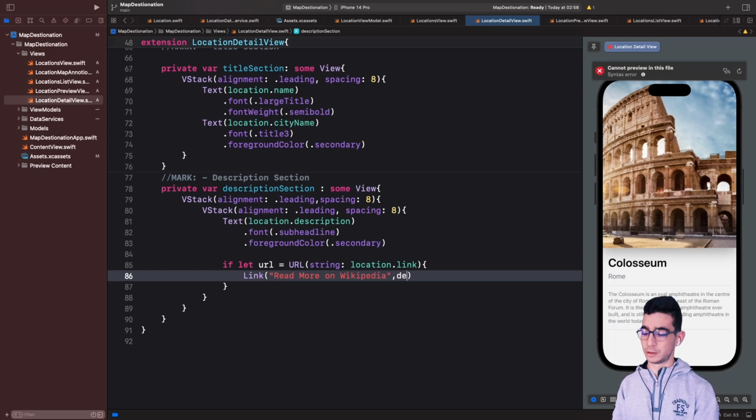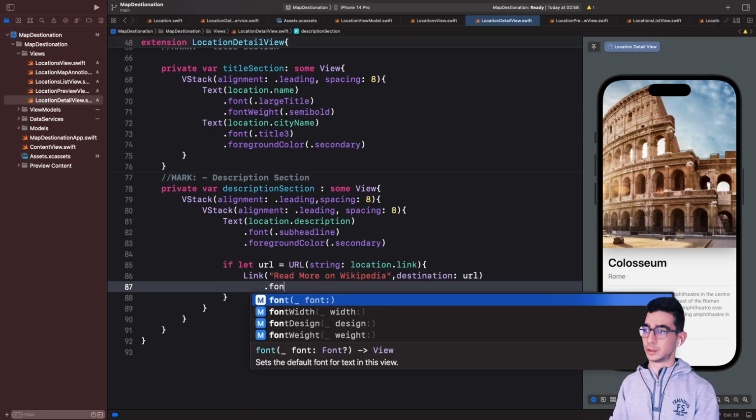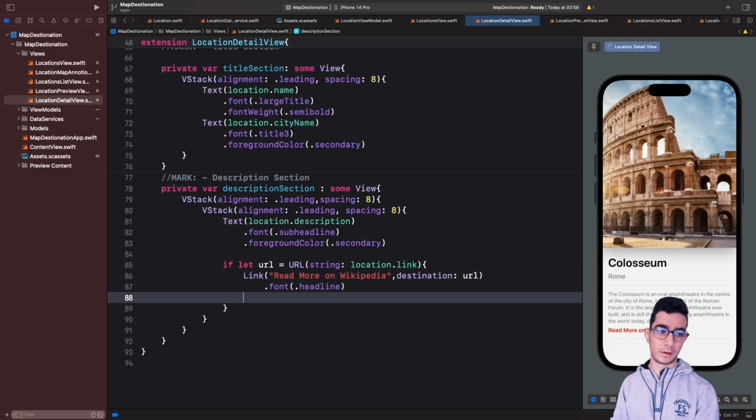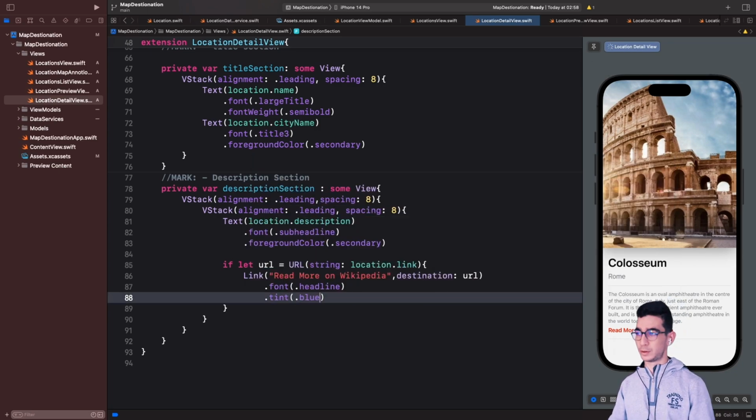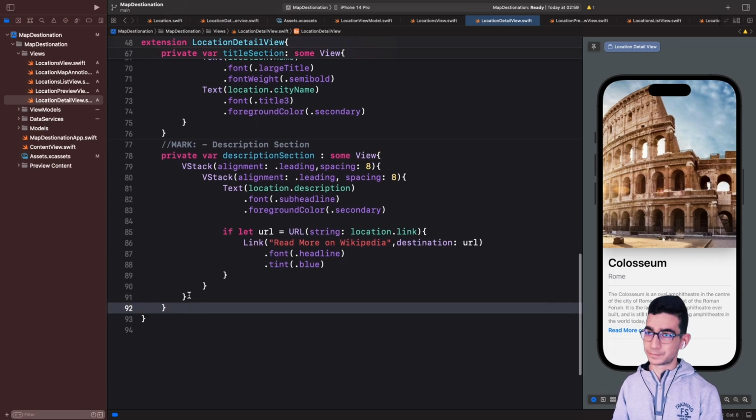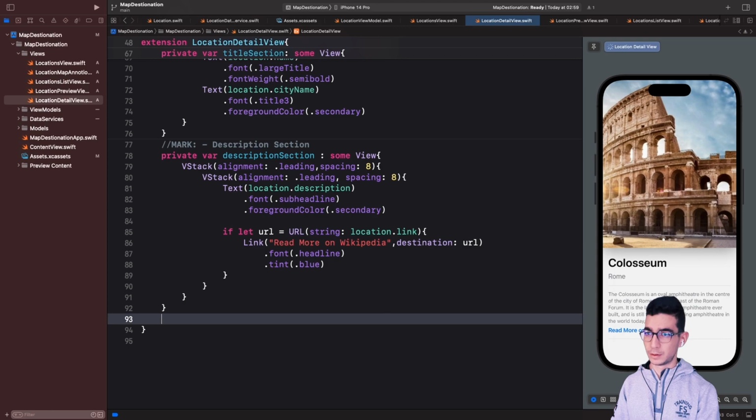And the destination would be the URL. So that font would be that headline, and the tint would be that blue. Yep, nice. And after that, we have a map section.